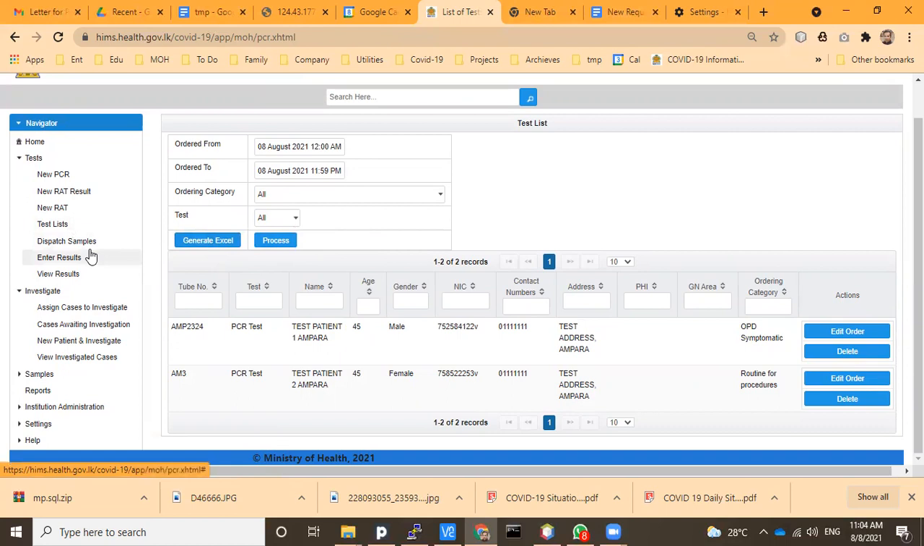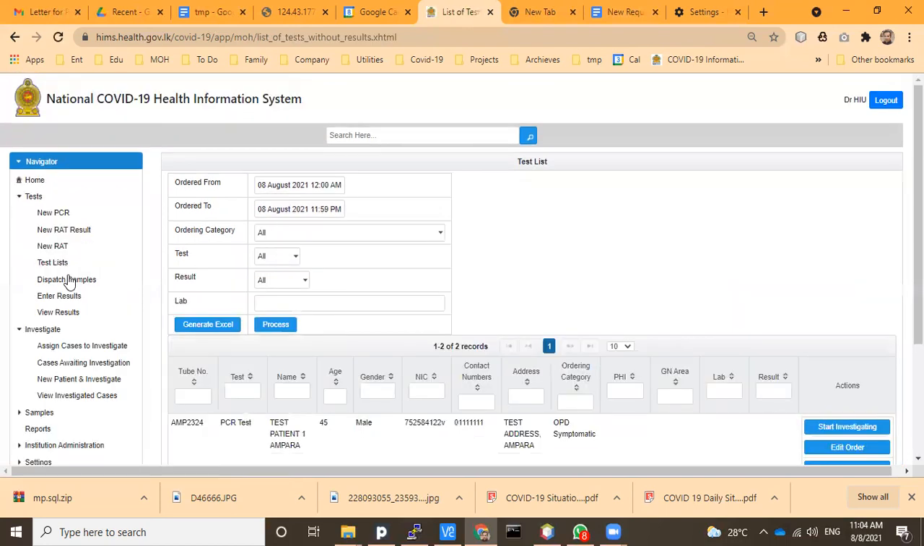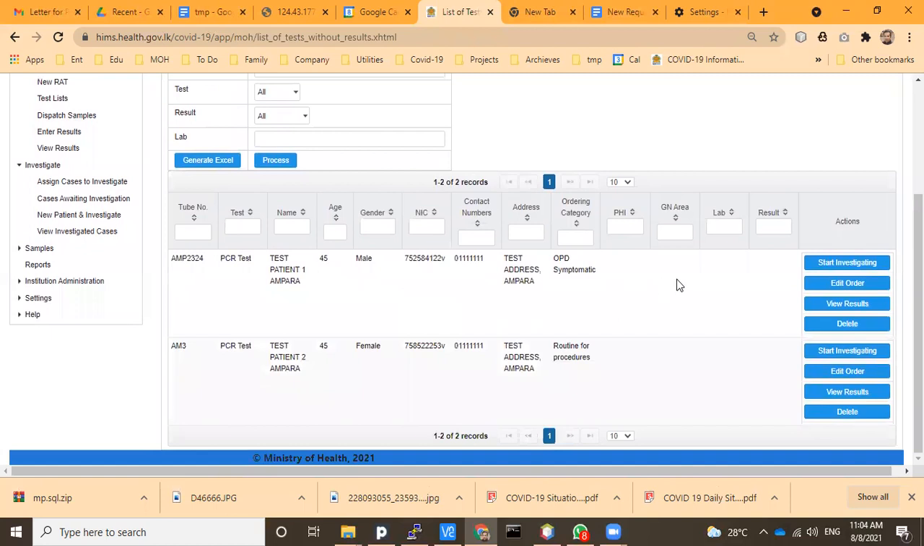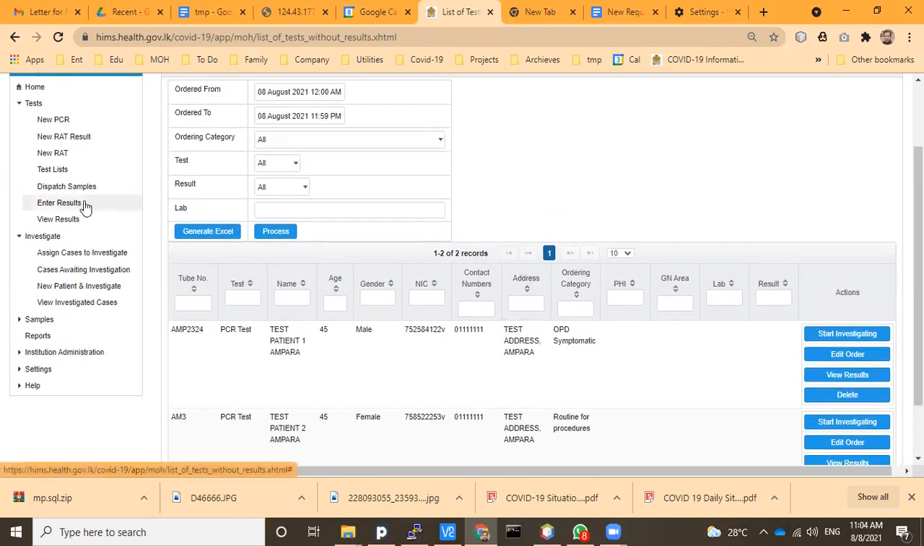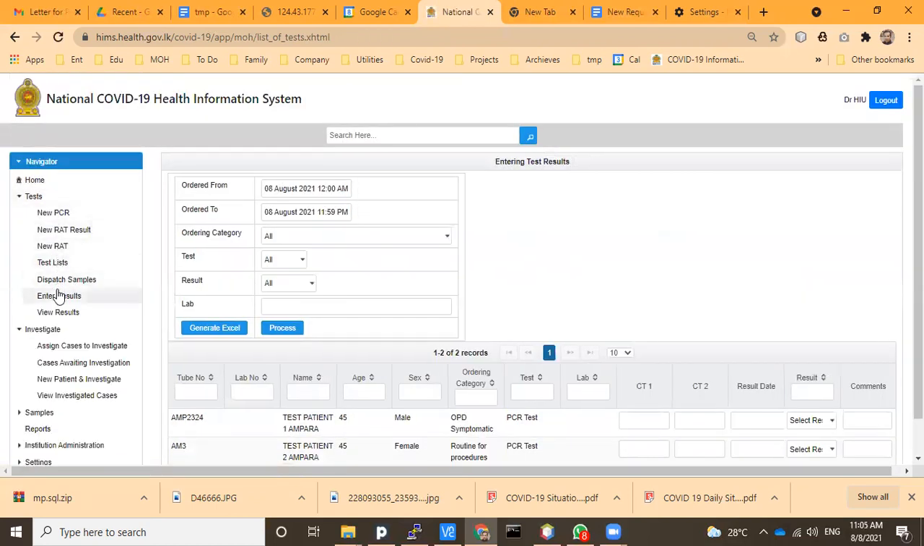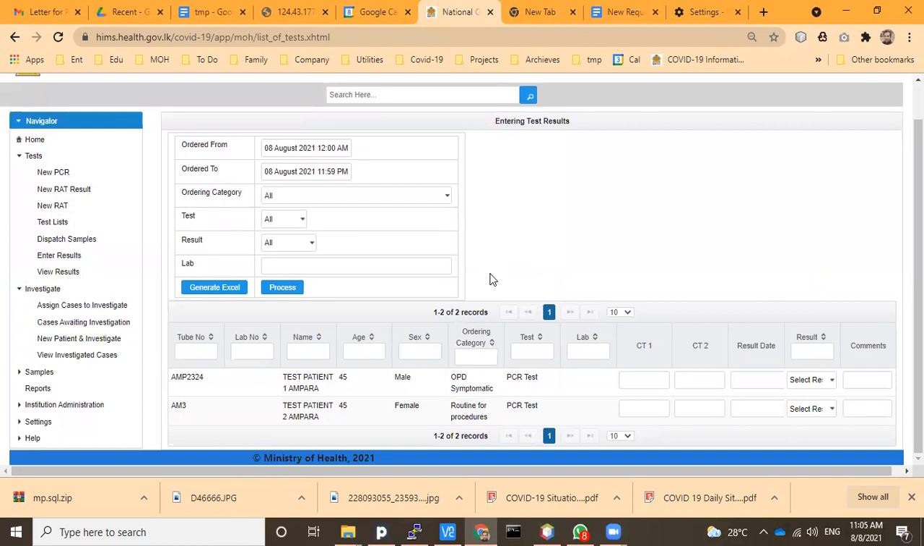If the lab is functioning, that means if the lab is using this system, you will see the results under view results. This is the very good one actually. But at the moment you don't see the results because they are not using the system. So once the results are available, whichever lab is providing results should go to enter results and enter them. Then only we can go to view results and see it.